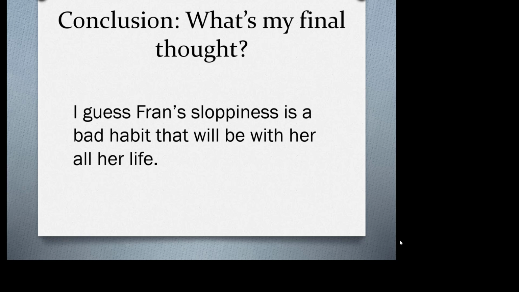Conclusion. What's my final thought? So bring this idea of her sloppiness to a close. I guess Fran's sloppiness is a bad habit that will be with her all her life. So we've gone from a simple idea that this girl is sloppy to adding a whole lot of depth and detail and clarity and wrapping it up with a final reflection. That's how you develop an idea.